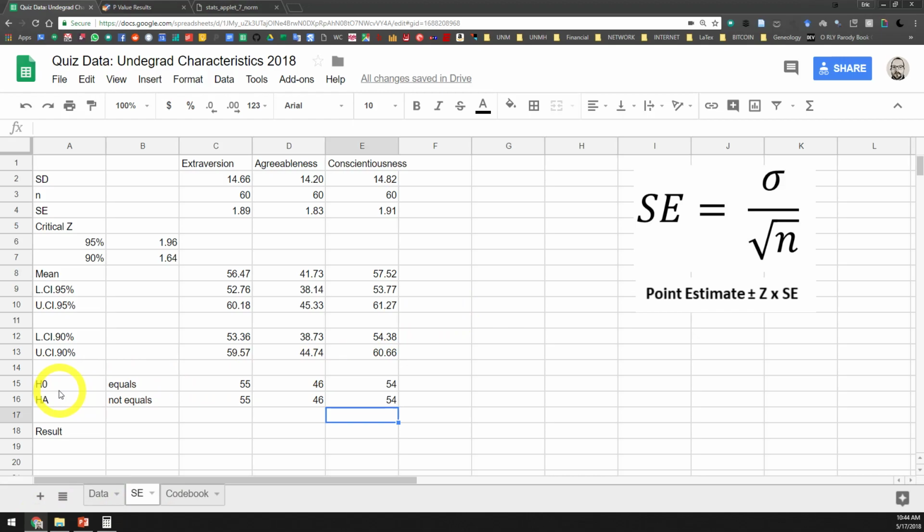So if we go back to our Google Sheets, we have our null hypothesis for each one of our variables: extroversion, agreeableness, and conscientiousness. And we have our alternative hypothesis, which is basically not equal to our null hypothesis. Let's first do the result for a 95% confidence interval. If we look at the value 55, does it fall between 52.76 and 60.18? What we see is that it does. So our result is we're going to retain the null.